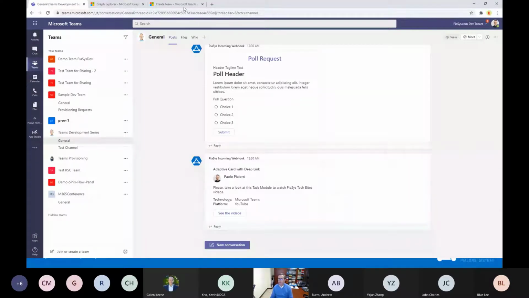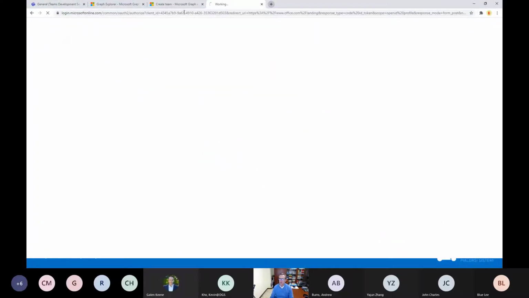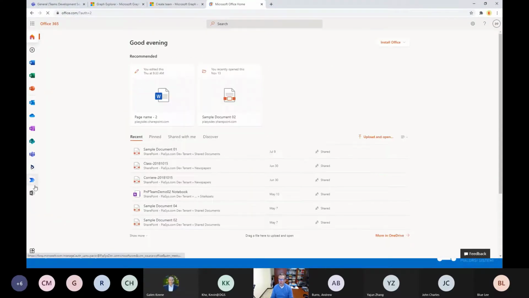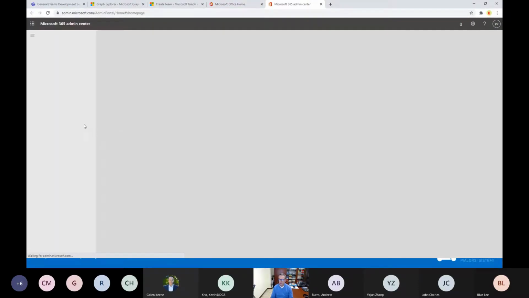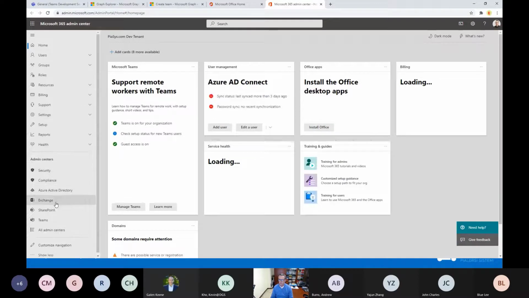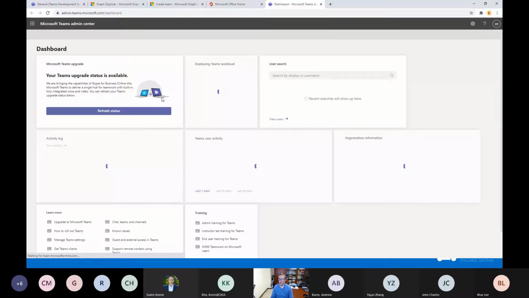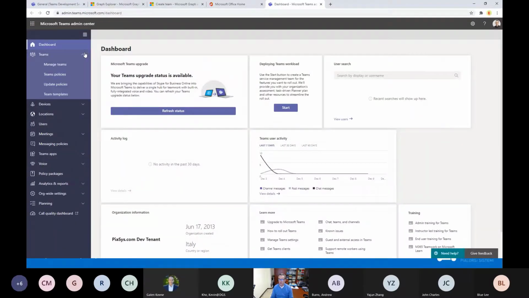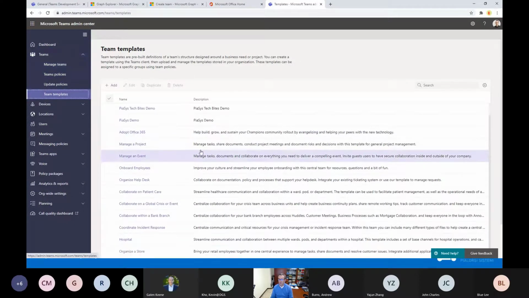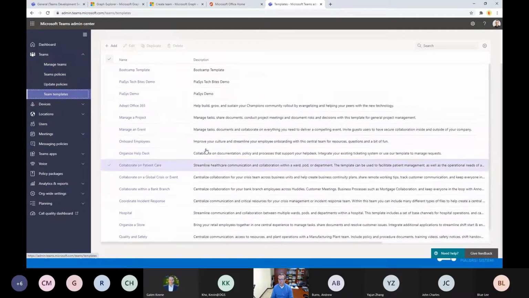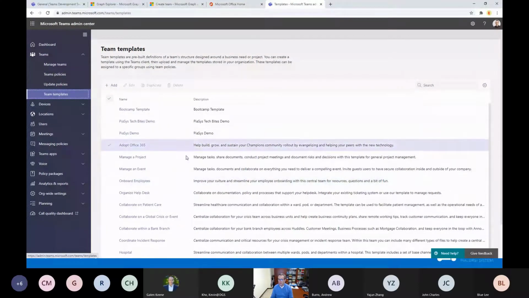If I go back to my Teams client, I can go to portal.office.com and I can go to the admin UI of Microsoft Teams. So let me go to the admin UI of 365. And from there, I will go to the Teams admin UI. And here we are. In the Teams section, we have the team templates. Here we have a list of out-of-the-box templates provided by Microsoft. And we have also some custom templates that I created by myself.